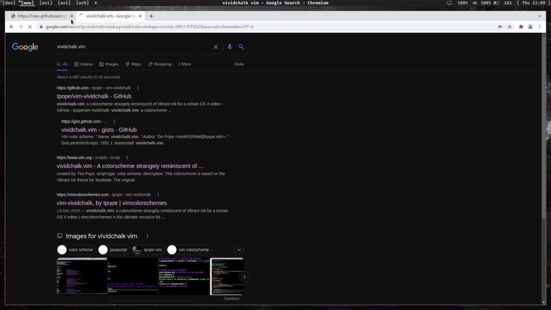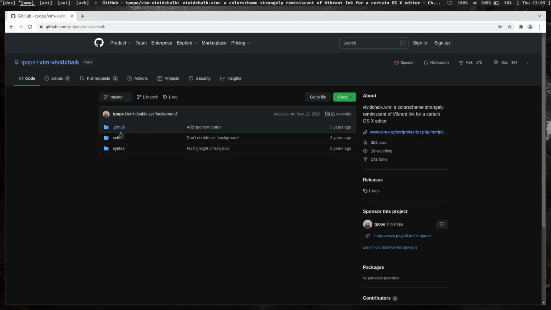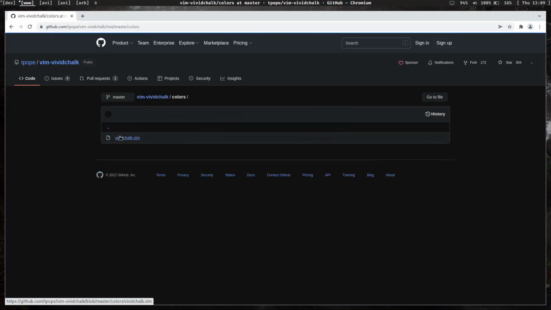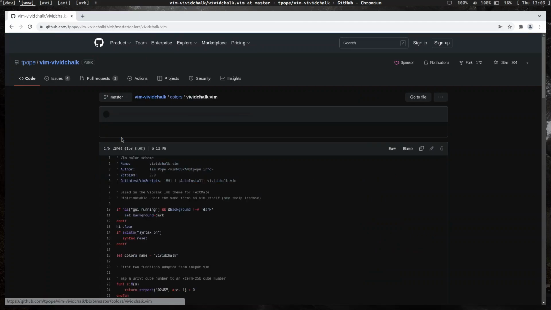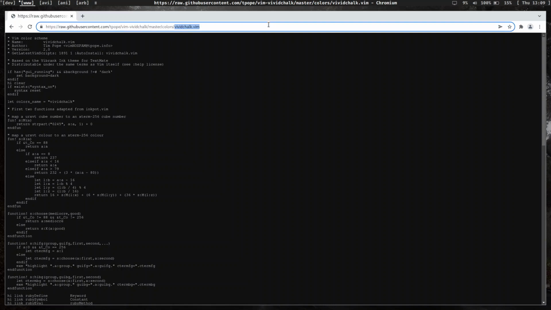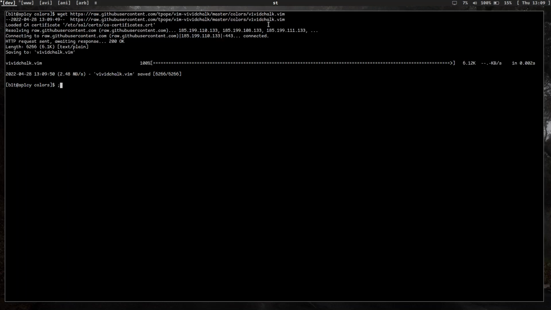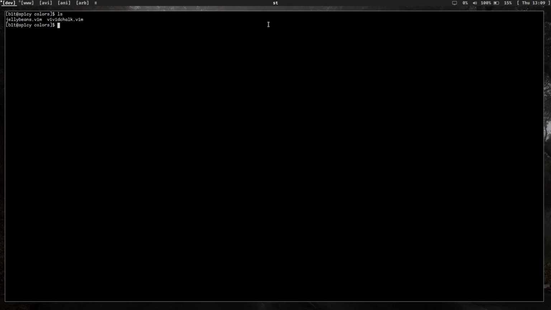Maybe these are not good. Okay, it's by Tpope, the one who was behind that commenting plugin, right? And go to here in the vim, see its raw form. You can just copy it as well. Control C. Let me quit. Let me go back to where I was in the colors. Let's wget this. We have two downloaded color schemes.